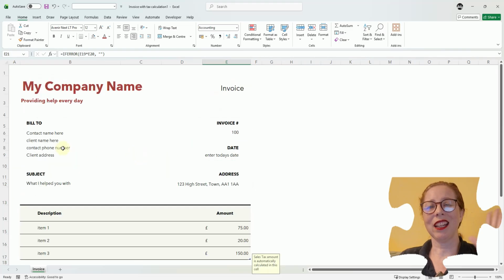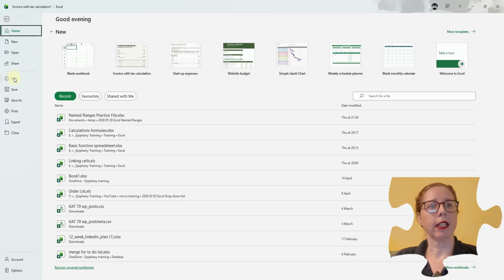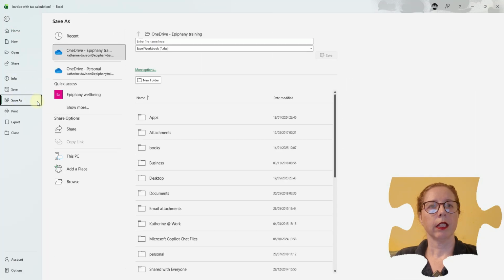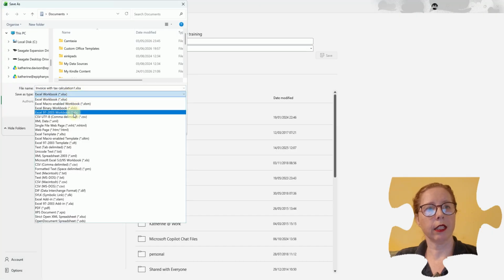And this one, again, I have just chosen a generic invoice template from the ones that Microsoft Office provides, and then I've customized it. So easy to do. Now I go File, Save As, click on Browse, and then I change this to an Excel template.